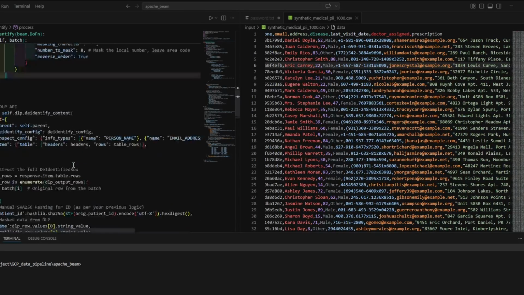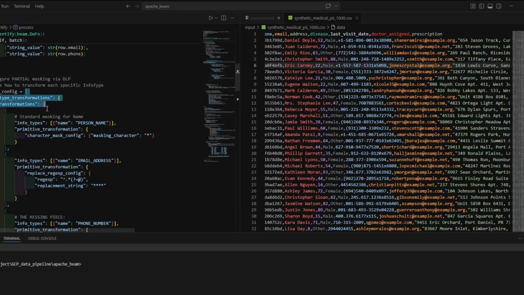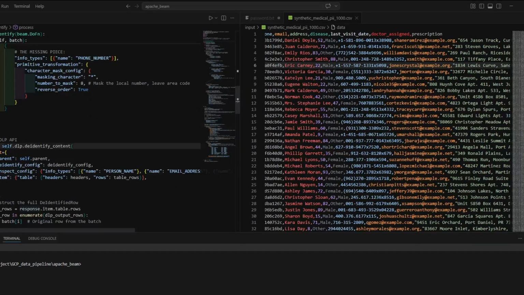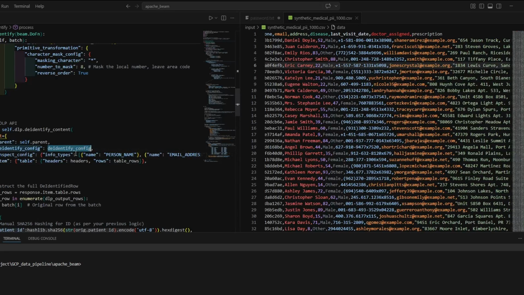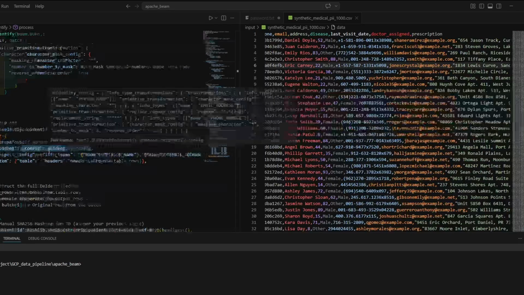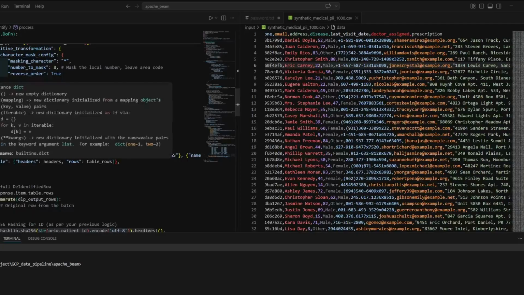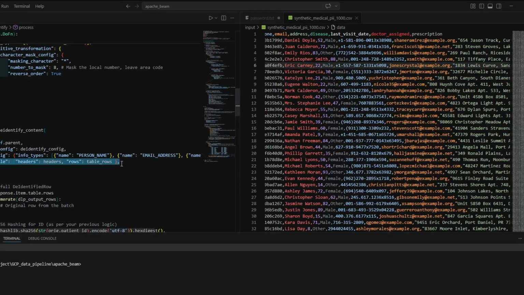After we have created this configuration, we can then pass it to our DLP API. So response equals self.dlp.deidentify content, then the request we have given here. The de-identify config we have passed here, and the inspect configuration, this info type we have mentioned, and the item is the table headers and table rows.